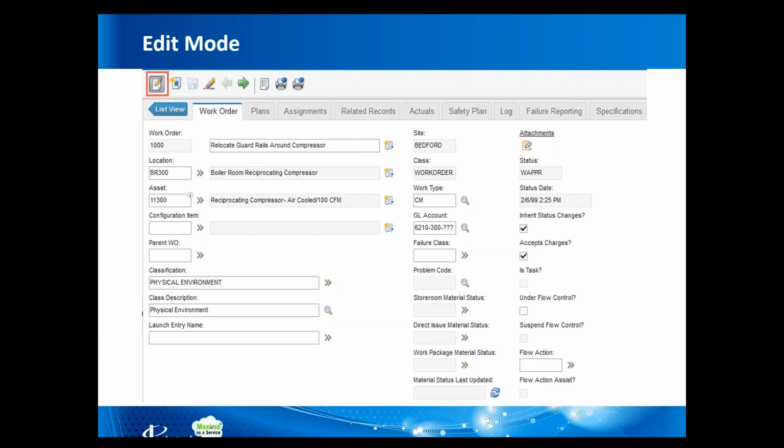And when you hit that, it opens up all the fields so that you can edit the record. Now what this does is while you're editing this record, it locks it out and prevents anyone else from trying to make a change to it in the work order tracking application.